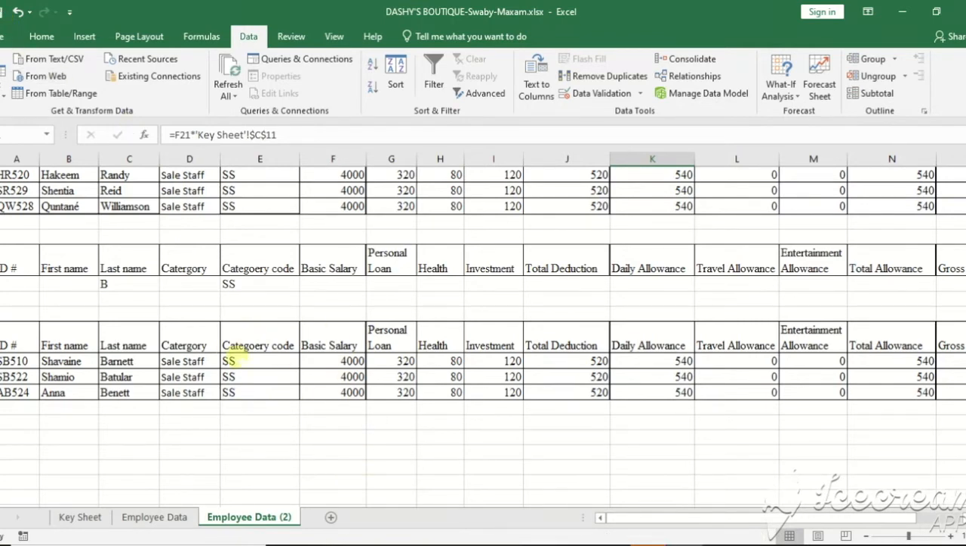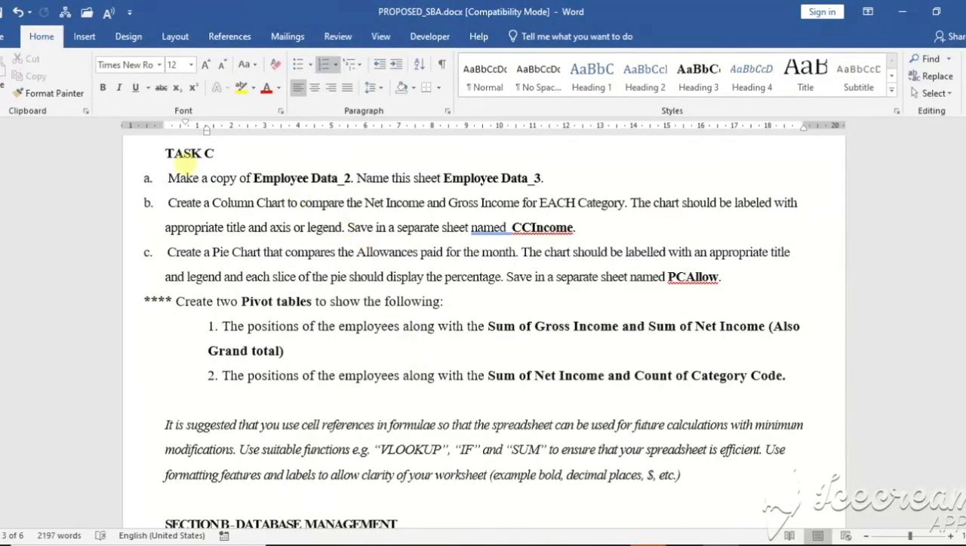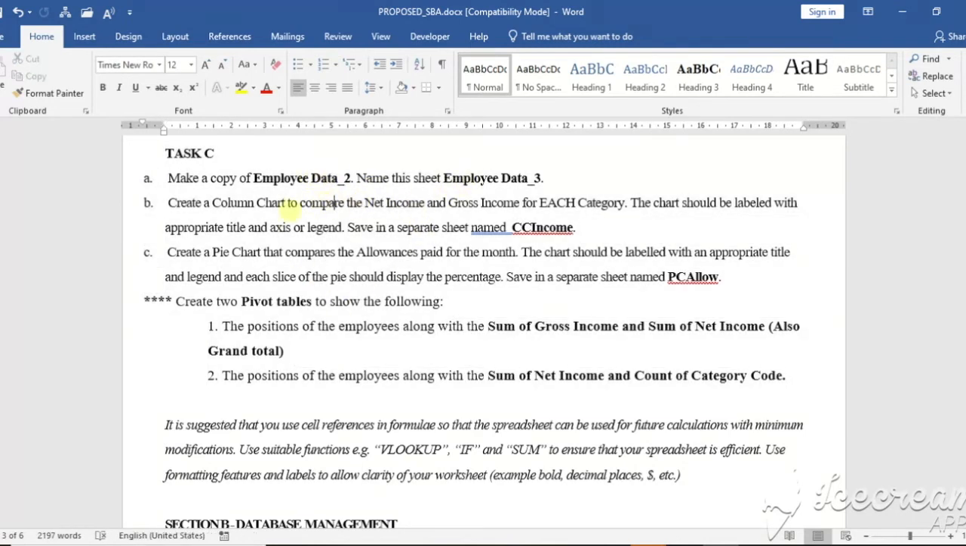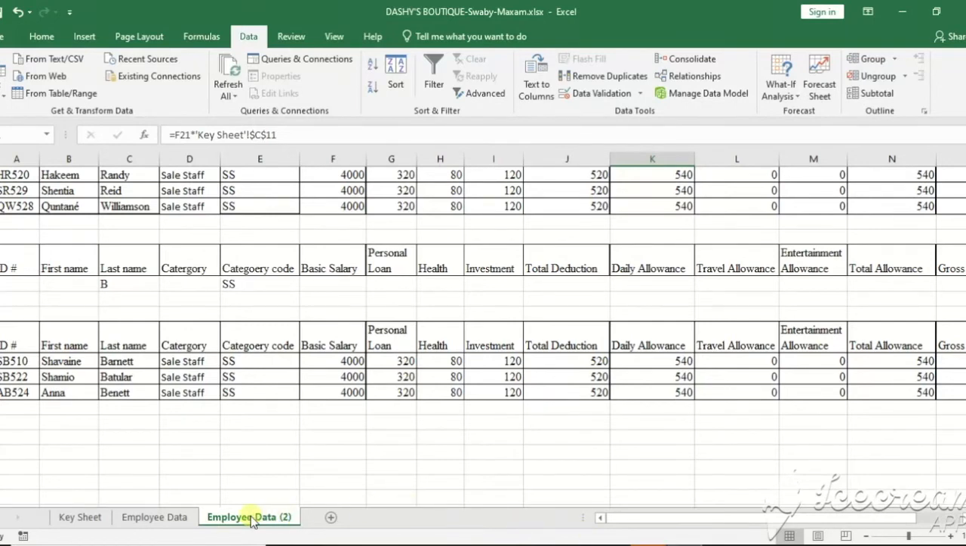Always remember to save as you go along, because you don't want to lose your information, and save it in the cloud. Yes, save it in the cloud, Google Drive and all of those things. So now we're going to move on to task C, where we're going to make another copy and make some changes. We're going to create some column charts and pie chart, and we're also going to include a pivot chart in order to help us do that as well.